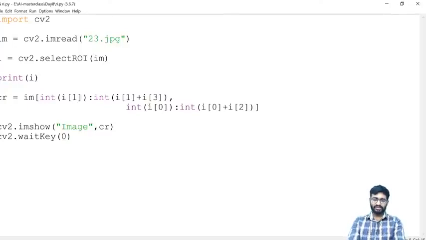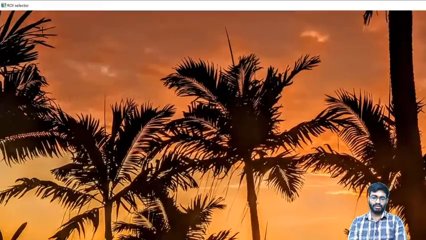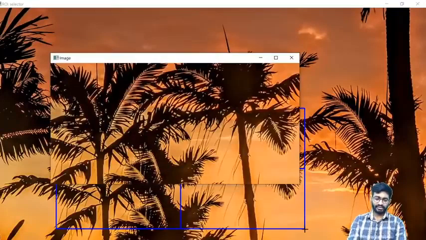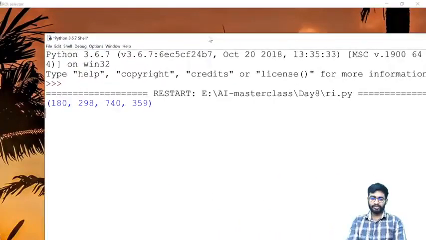So first position, first along with third position, then 0th position, 0th along with third position. So totally 4 arrays are there, and those 4 arrays will help us collect the entire data. And therefore I am running it. This will be that particular image. Now if I select this area and press enter, the image has been reconstructed, and these will be the 4 coordinate values.